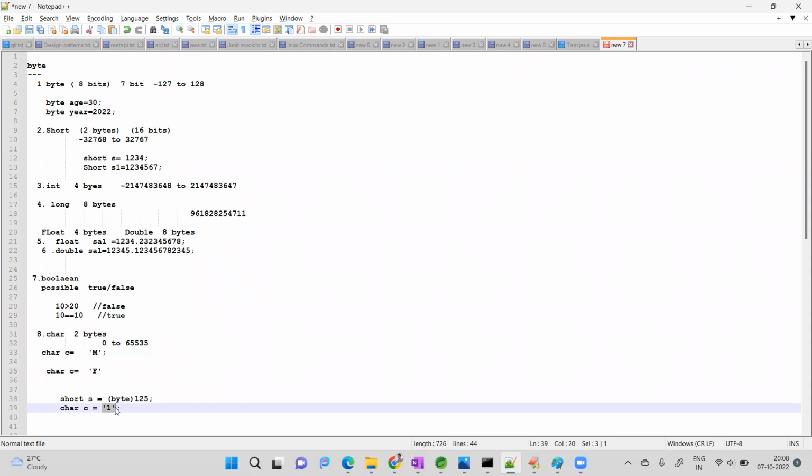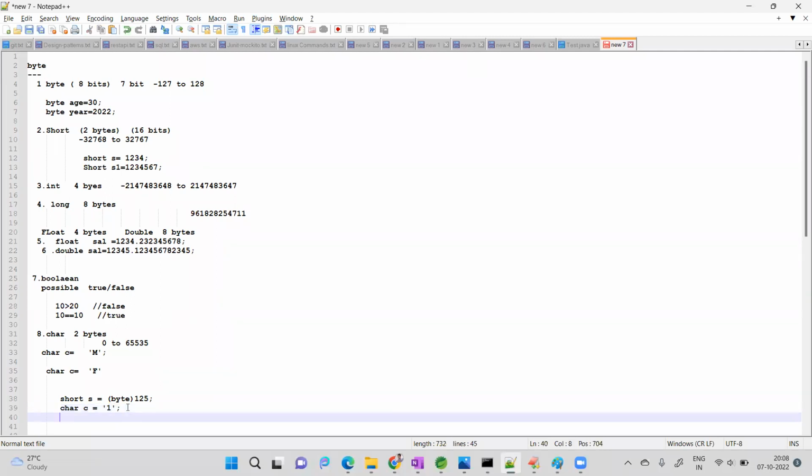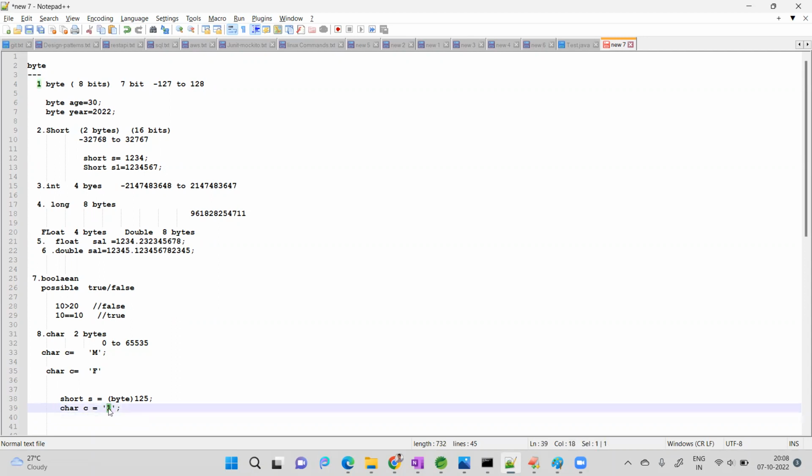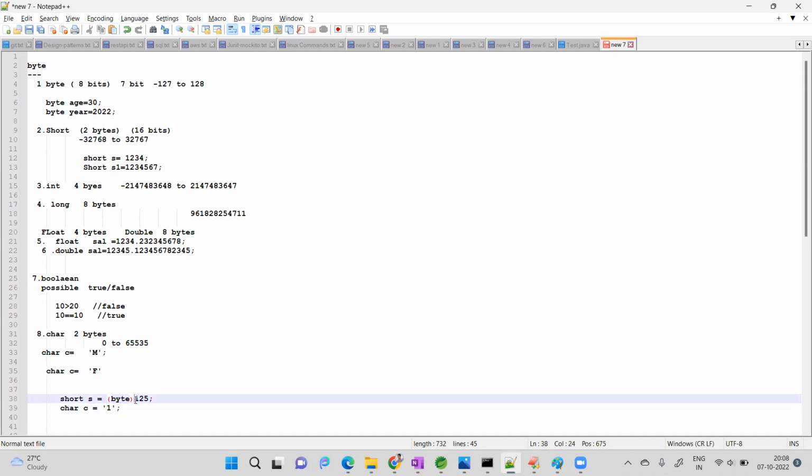That means we are telling the compiler this is a character. If we declare char c equal to '1', this 1 has a corresponding ASCII character value, and it will use that. Same here: if you declare any number after the equal to, by default it is an integer. To tell the compiler it is a byte, you can use it like this. To tell the compiler it is a long, you can use it like this.